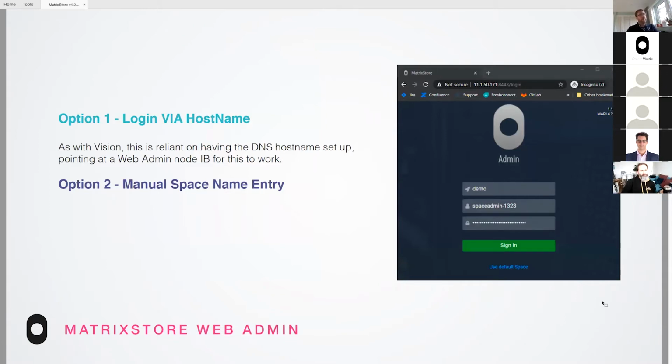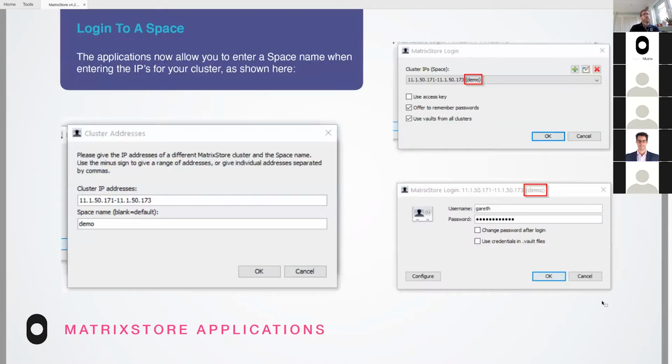It's a similar way for the admin tool. If you log in via a hostname, where the URL has a hostname DNS set up to it, you won't need to do anything. You won't even see that space option. But if you go to the IP address or directly to the node to use the web admin, you will see the option to use an extra space field. Again, default space is standard for everybody, so you might not even notice it or be bothered that it's there. But it is there in the background if you need it.